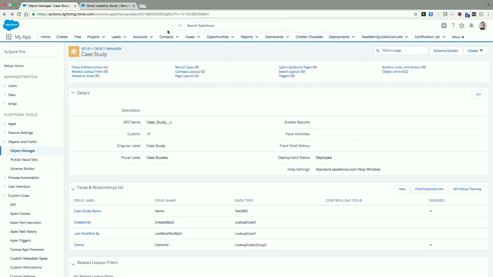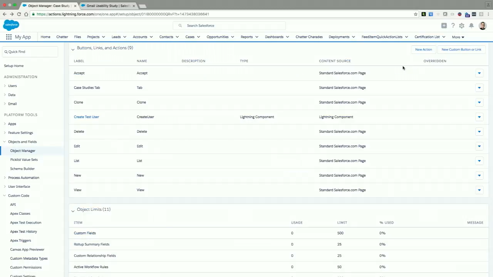Okay. Sounds good. So here's a Salesforce org. It's my demo org. I've already gone to setup. For this demo, I set up a custom object called case study. And if you go to the actions for case study, you can see our existing actions, and I will point you to the one called create test user because that's of type Lightning component.